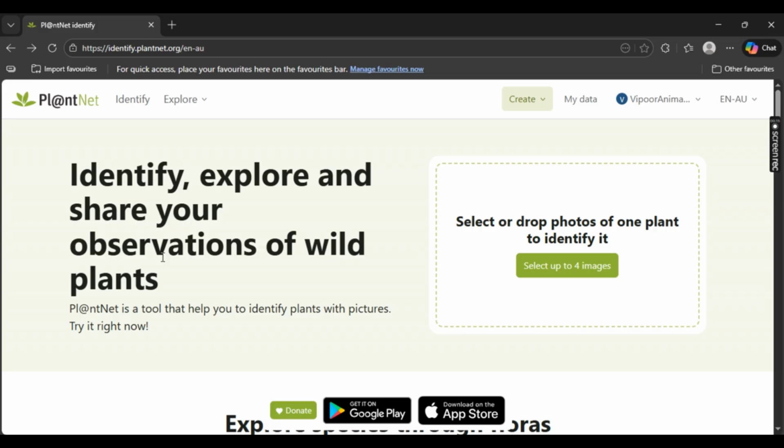First things first, simply open up your PlantNet website. So you can just simply head towards your web browser and type in plantnet.org or identify.plantnet.org. So once you have done that, make sure you are logged in and you should be provided with this interface.